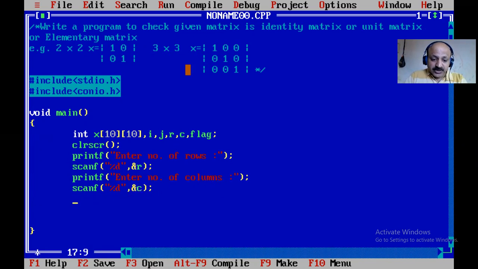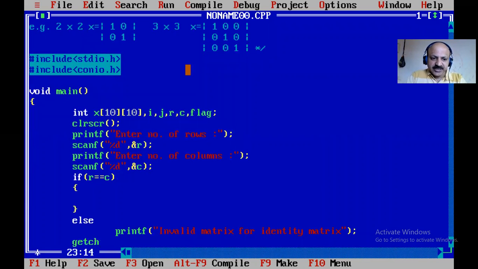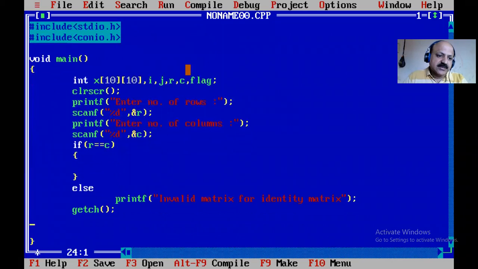First we apply one if condition: R equal to C, so that it is a square matrix. Then we can check whether the given matrix is an identity matrix or not. If the row and column are not the same, we print that it is an invalid matrix for identity or unique matrix, and then getch, which completes that part.